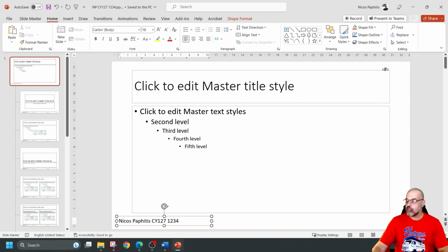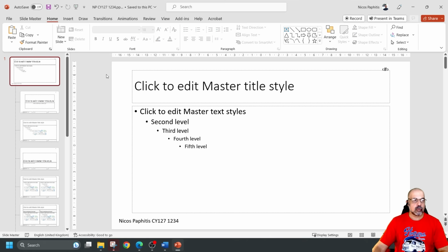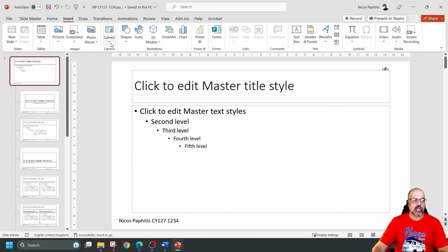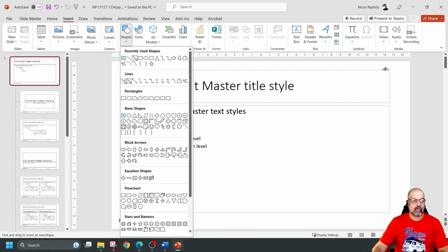Okay, and then a 3 to 4 point wide horizontal line about 3 centimeters from the bottom. So to do that, I'm going to just click away. I'm going to go to insert. I'm going to choose a shape. I'm going to choose a line. Not an arrow. I want a line.